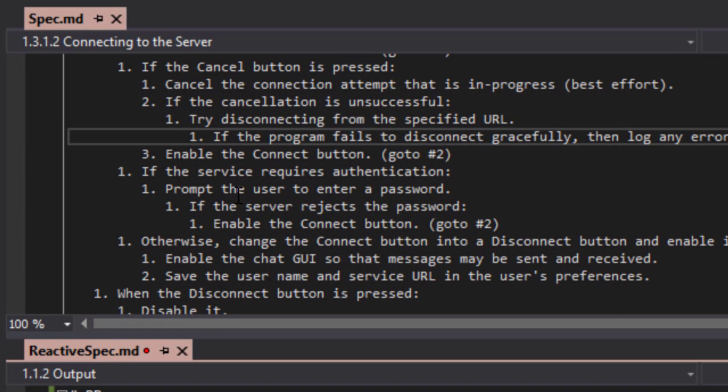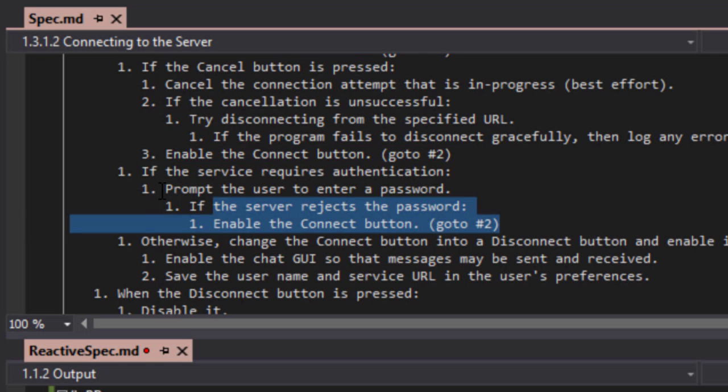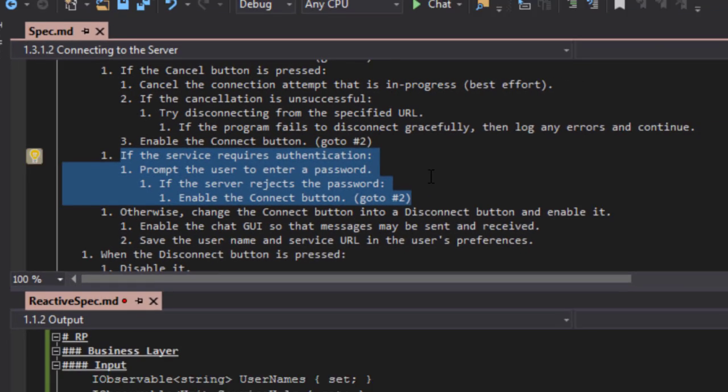Let's look at this next one here. If the service requires authentication, interesting. Now we're getting into some logic that also involves user interaction. I'm going to leave this one up to the viewers. If the service requires authentication, is that reactive or not? And then we need to prompt the user to enter a password. Is that, in terms of the business layer, something we want to surface as input or output? If the server rejects the password, right, then we need to enable the connect button. So this is an interesting one, maybe a little tricky. I'll leave this one up to the viewer.